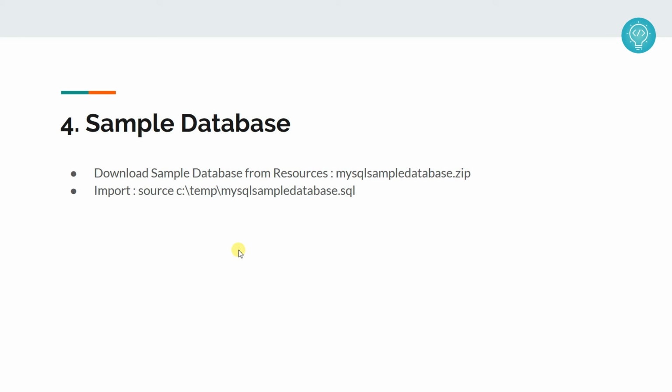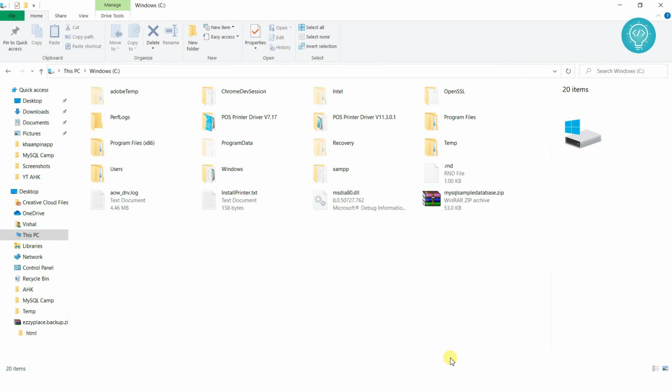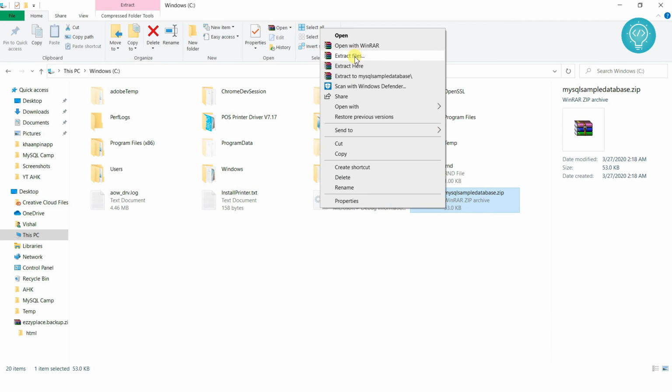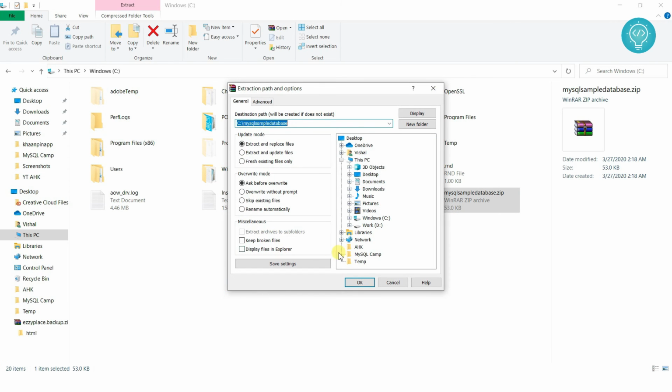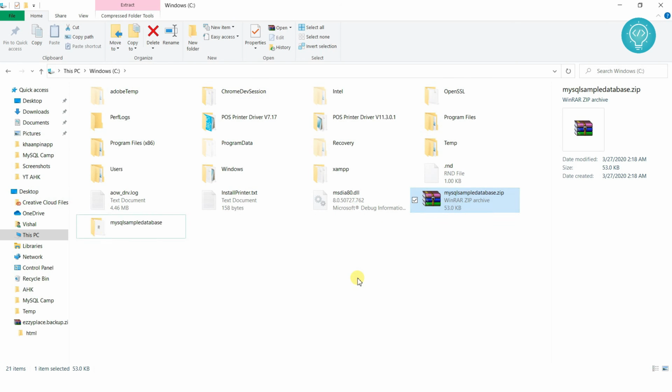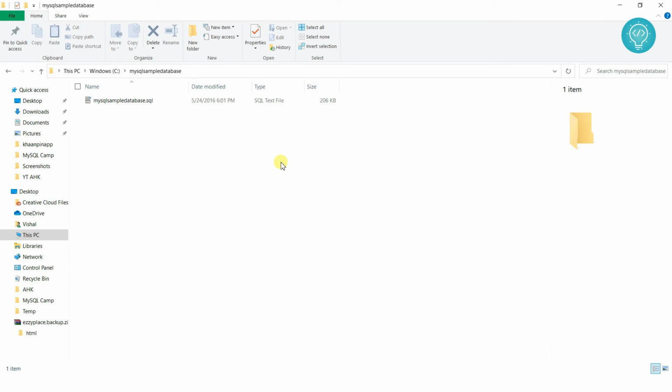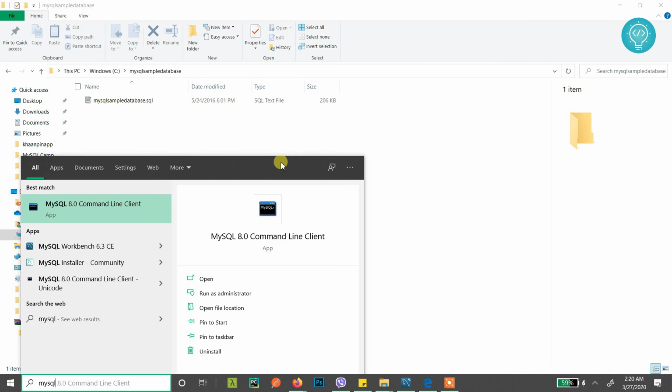You can download the sample database from the resources, and this is the import command that you can see here. Now once you have downloaded, we will just import the database and check out the database. Alright, so once you have downloaded the database, as you can see I have downloaded this here. Just extract the files. Okay, now with this you need to log into your MySQL.